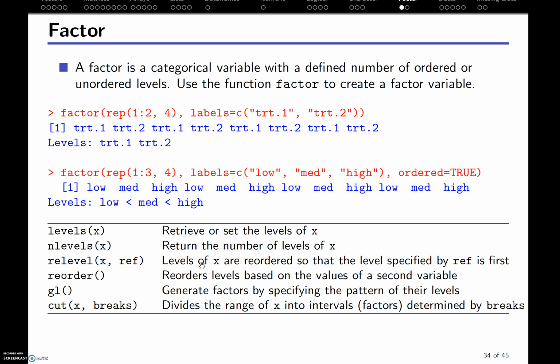Functions you can use on factors: you can tell the number of levels. You can return the number of levels using nlevels. You can re-level them. So this is if you need to reorder for some reason. Also, you could reorder this way. You could generate factors by specifying how they have a pattern in their levels.